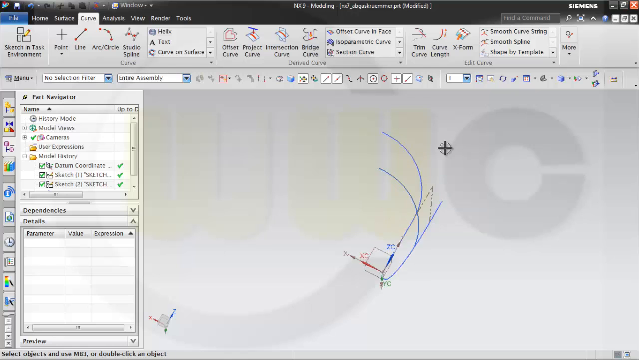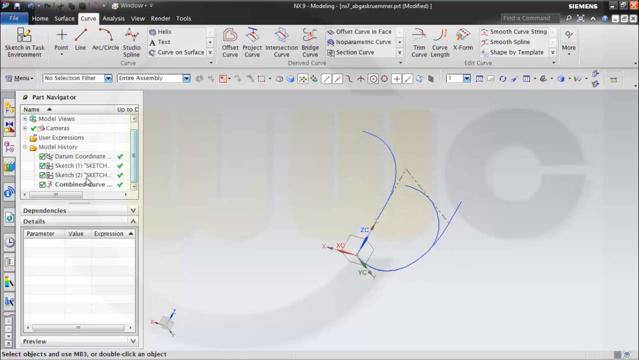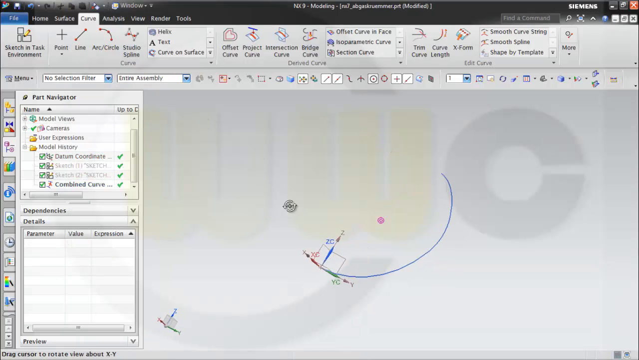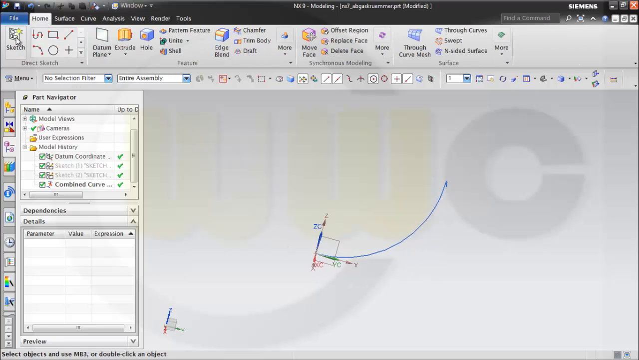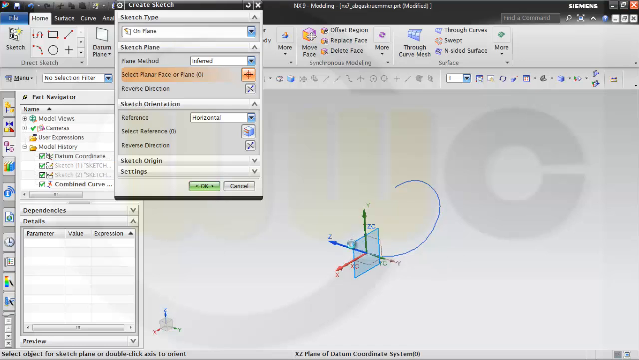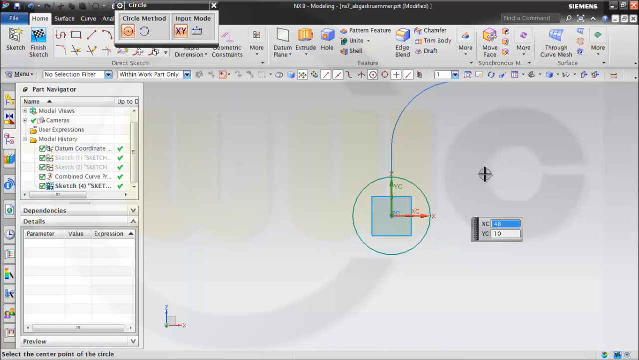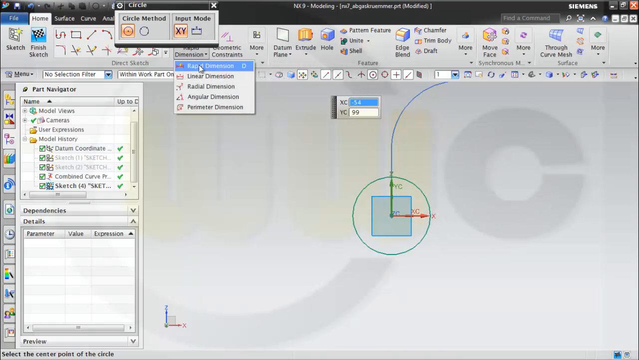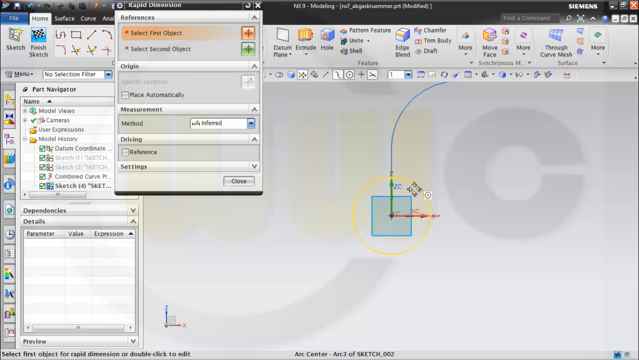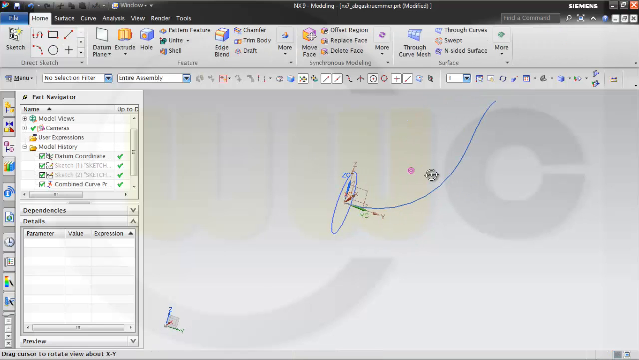So I got this combine curve, which I will use for my sweep. I can hide this one and I can hide that one as well. I need another sketch on that plane. That's just a circle right here, and it got a dimension. Diameter should be 50. Sketch is fully constrained. Finish the sketch.